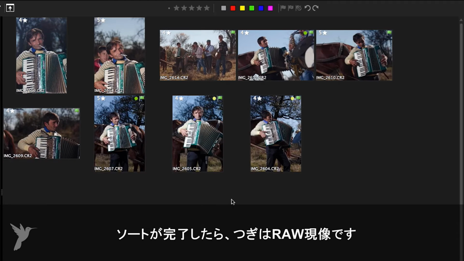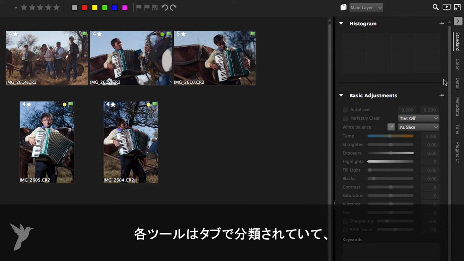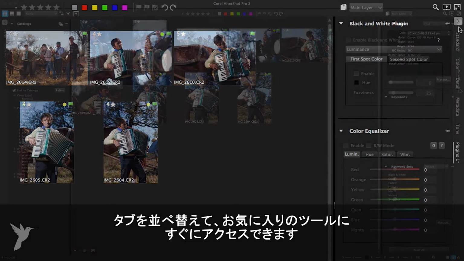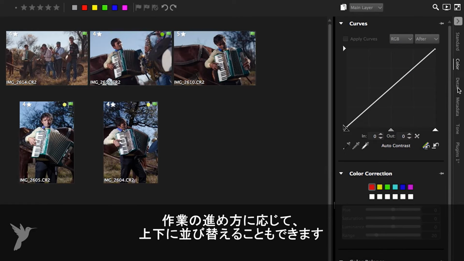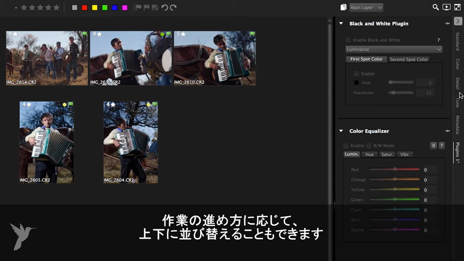Now that you've sorted your images, it's time to edit. The image editing tools reside in the right panel. The tools are arranged in logical tabs, and you can pin each tool to the top, enabling you to keep your favorite tools within reach at all times. The tabs can also be reordered according to your workflow preference by clicking and dragging up or down.